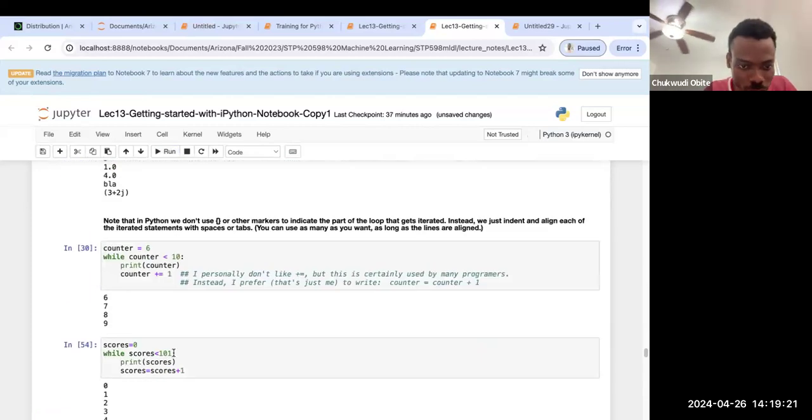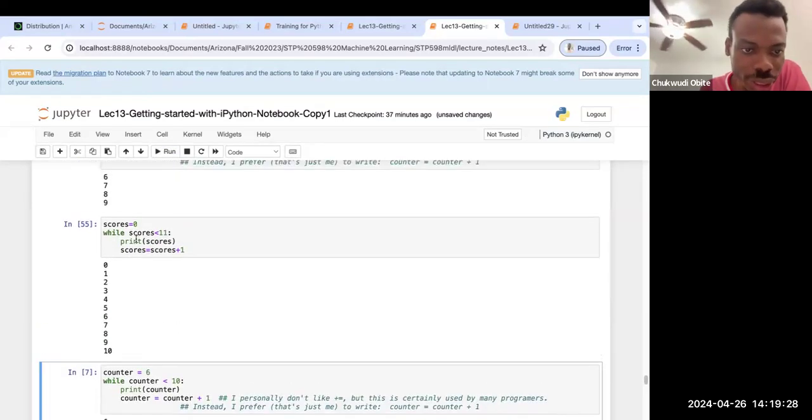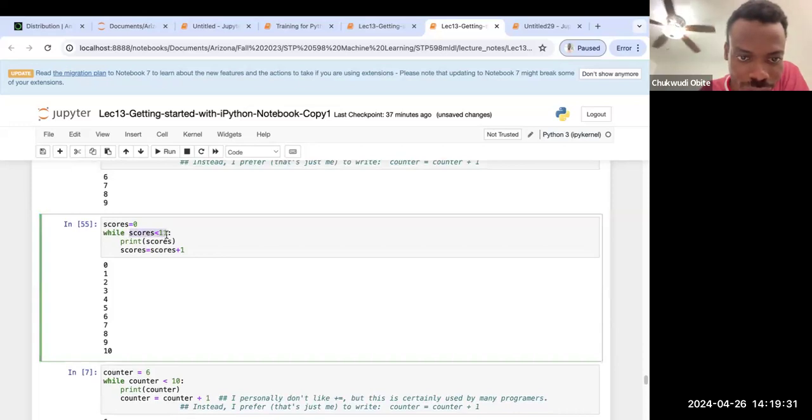So let me just use 10. So what I'm doing is, as far as scores is less than 10, less than 11, just keep on printing. What I did here is, after you print the first score, add 1 to it and print again. Add another 1 to it, print again. Keep on doing this as far as this condition is satisfied. Scores is less than 11.